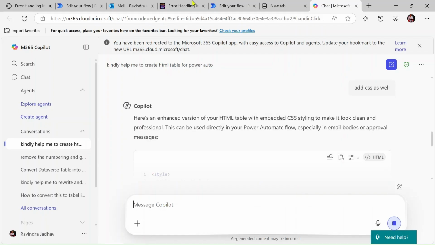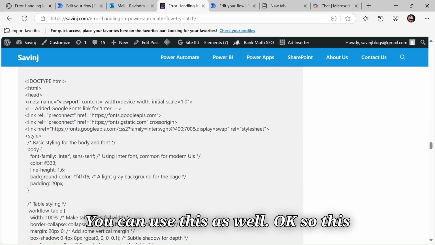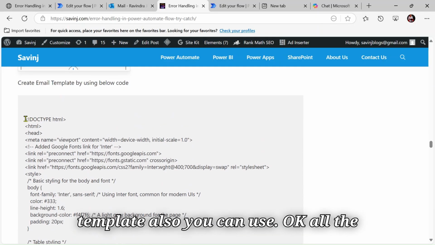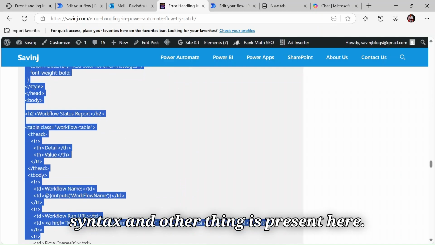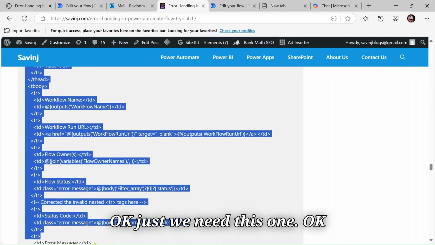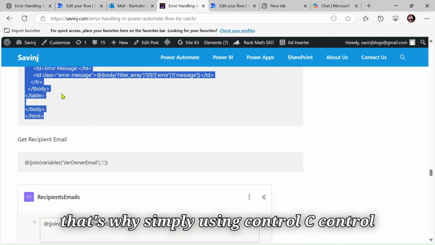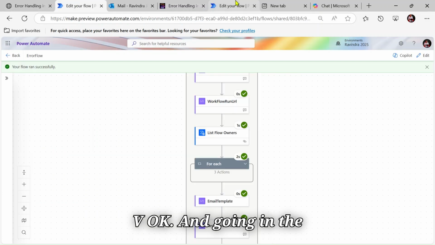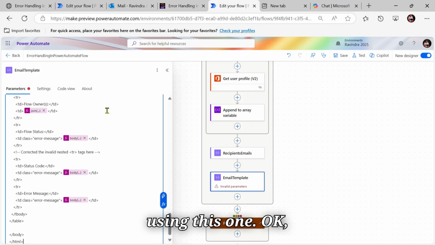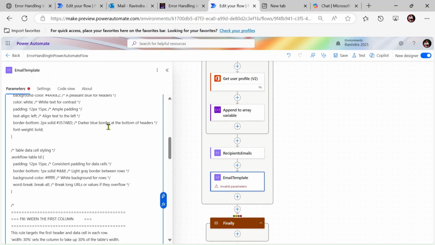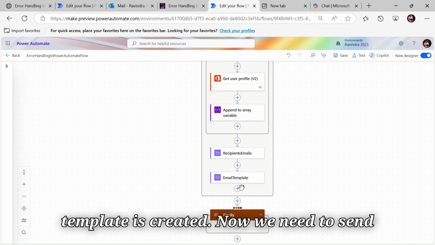In this way you can play with this and create a template. I already have one template that I created, and you can use this as well. All the syntax and other things are present here. Just we need this one, so I simply use Control C, Control V, go to the email template section and paste it. Let's click outside. So the email template is created.